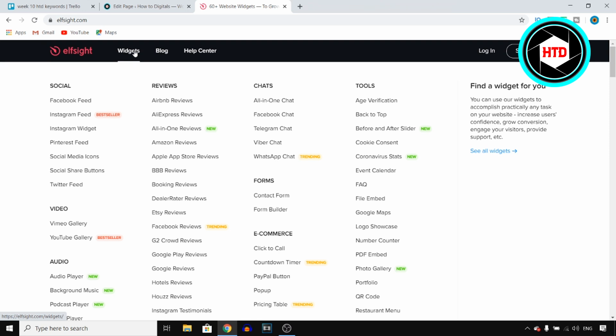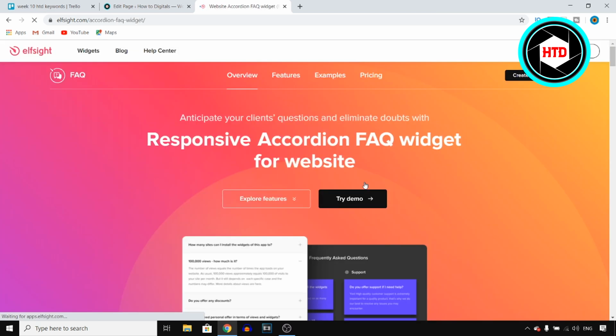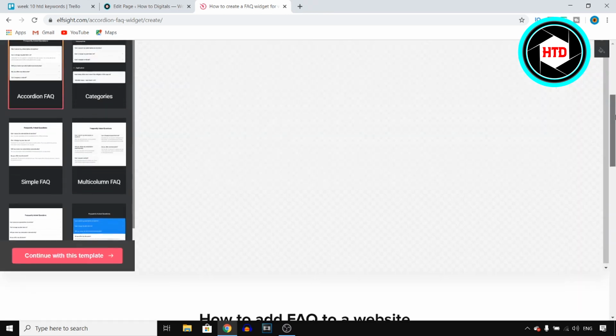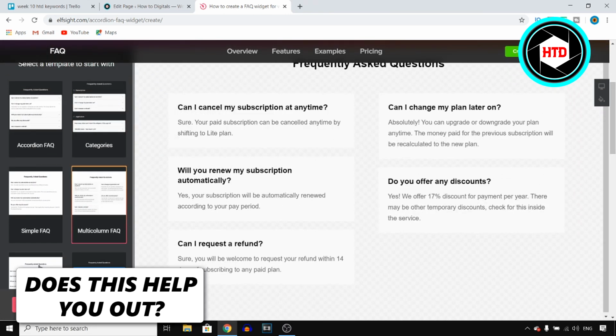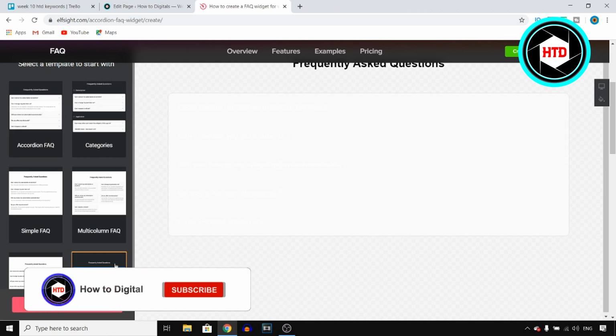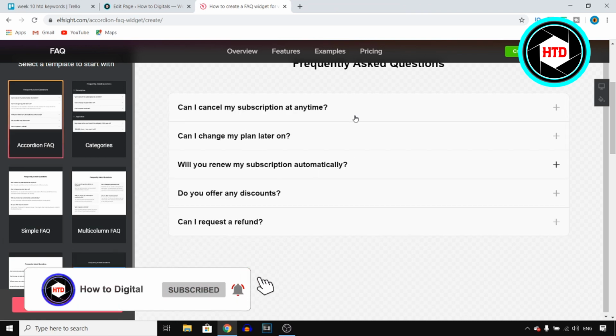Next up, click on the widgets right here and then find FAQ, which you can find under tools, and then click on FAQ. Now this will send you over to this page where you need to click on create widget. And then if you scroll down, you can actually choose a template. So they have 6 different templates available on the website. For this video, I'm going to go with this one since I like this one the most.